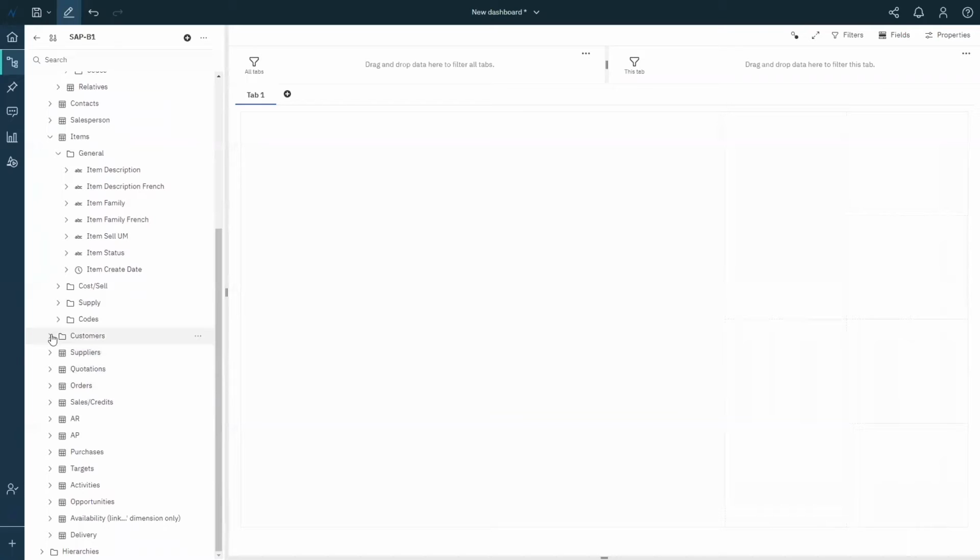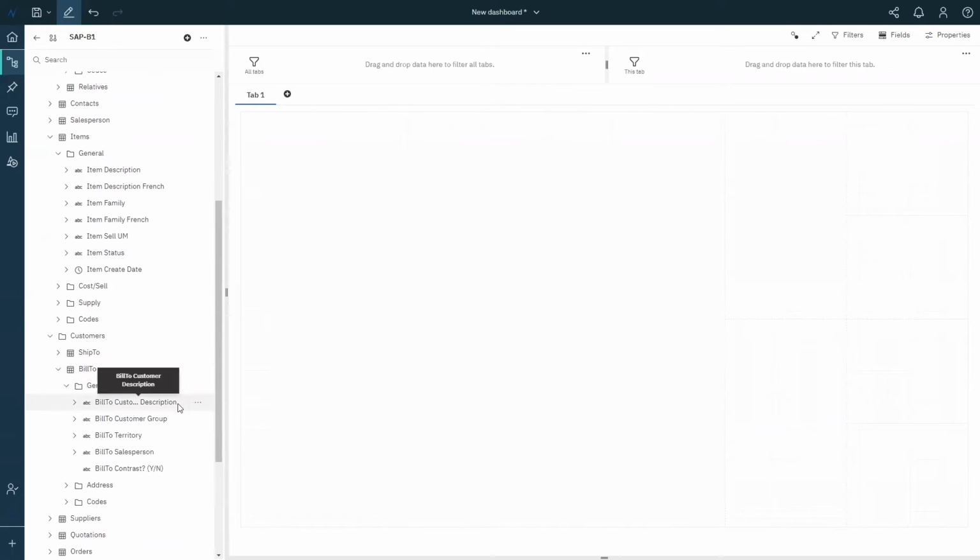Then you've got your customers. Again, I've got things broken up from a ship-to and a bill-to perspective. I can open up the bill-to area, again opening things up where I can see the bill-to description. I can see the customer group and the salesperson. You'll notice that salesperson is available here as well as up on top. This is the salesperson that's tied to the customer master, as opposed to the salesperson above that's tied to the actual transaction.